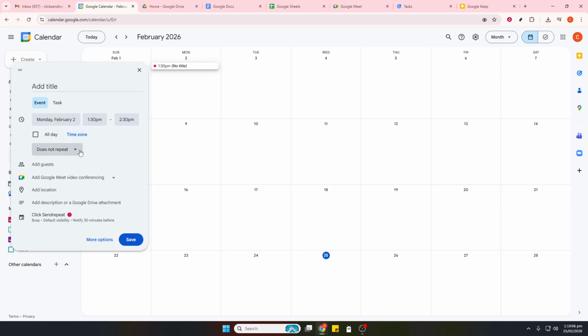Set reminders, 10 minutes or an hour before, so you never miss the start. And protect deep work with focus time blocks. Time blocking your day usually beats a long, overwhelming to-do list.